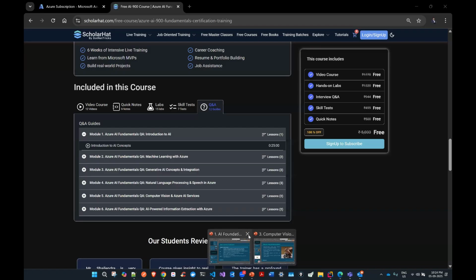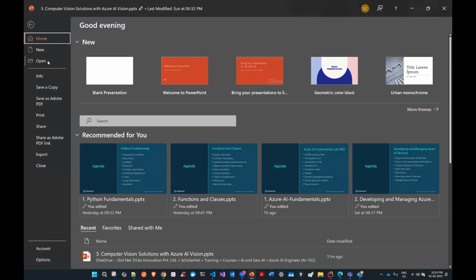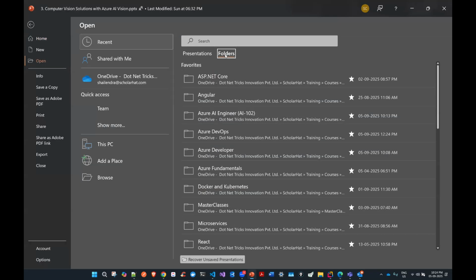Do you have any query about the workshop? If you don't have the query, some people are asking about the training program. So now let me share about what training program we are offering at Scholarhead.